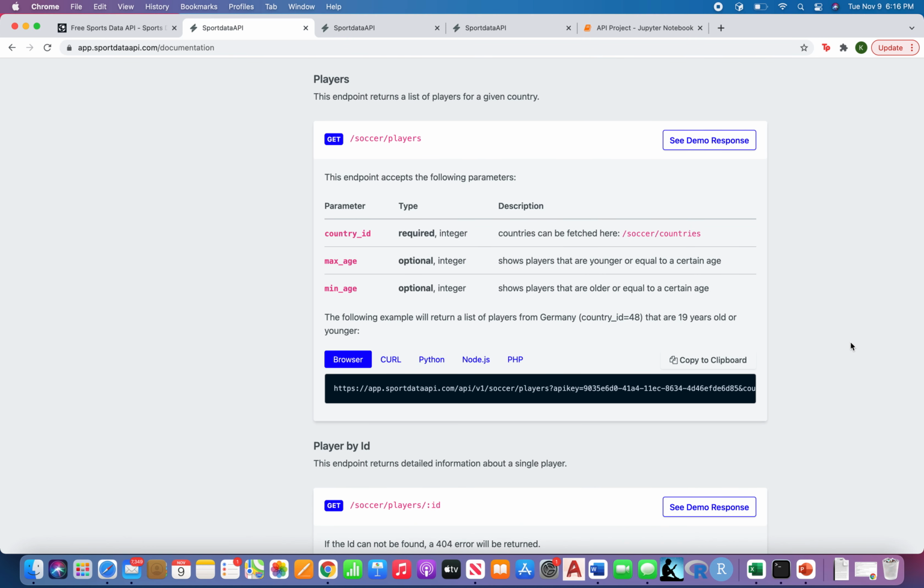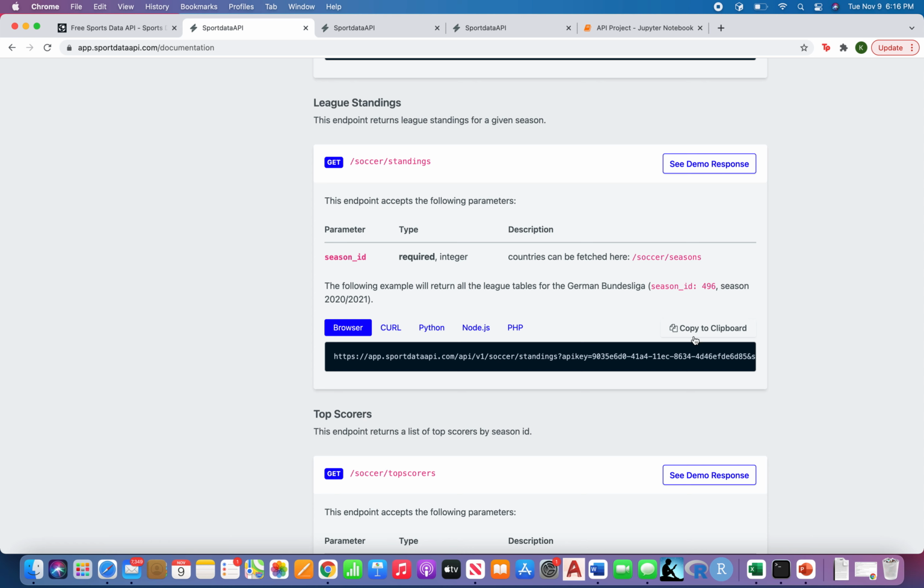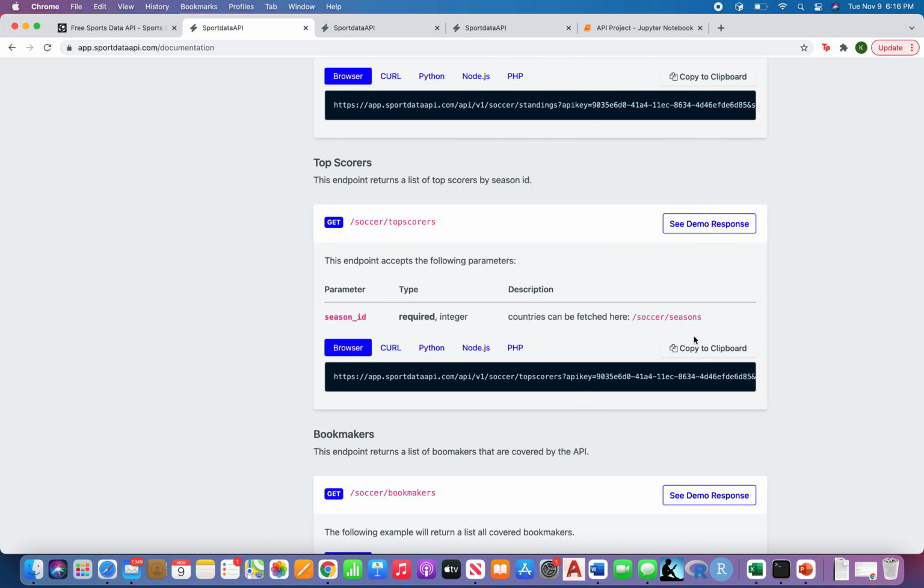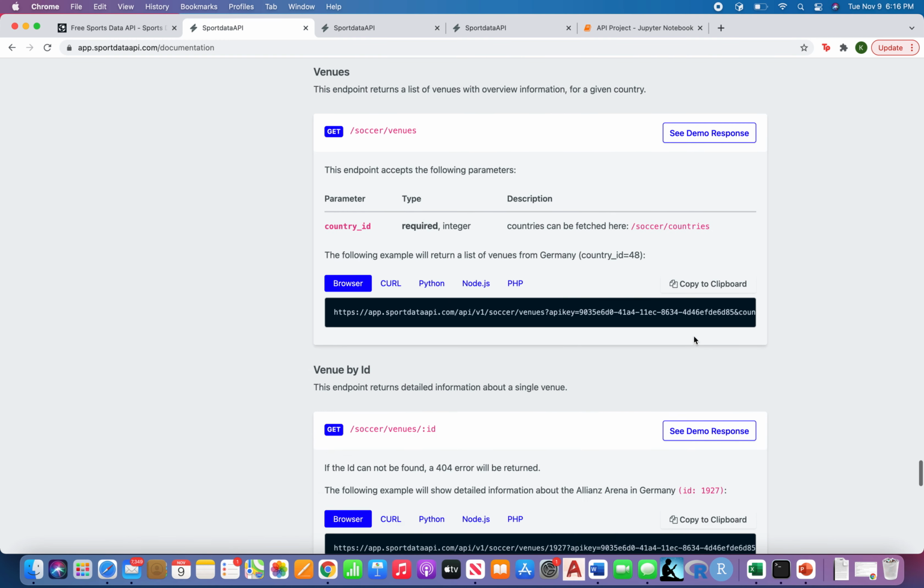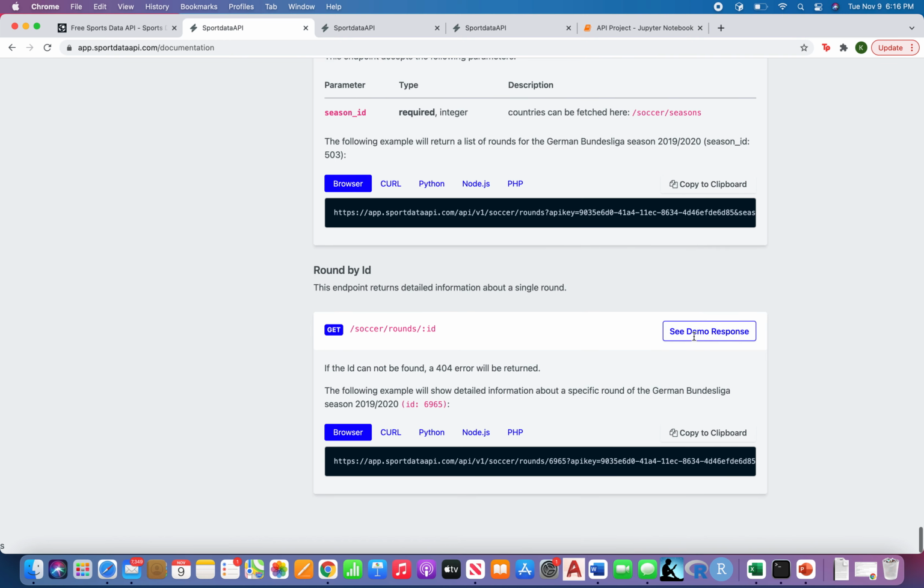Next thing is players, which will have country ID, max age, and min age. That'll basically just return all the players within a country, up to an age and from an age, if you want to include that. League standings, something that we'll also look at. You just need a season ID, and it'll return the league table for that season. Top scorers, once again, season ID is the parameter for this endpoint, and you just plug in a certain season ID, and it'll return the top scorers for that season. Bookmakers we will not look at, markets we will not look at, odds we won't look at, venues we will not look at, referees we will not look at, and rounds we will not look at either.